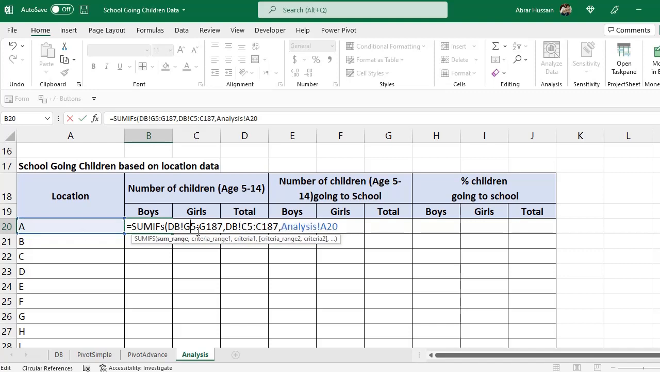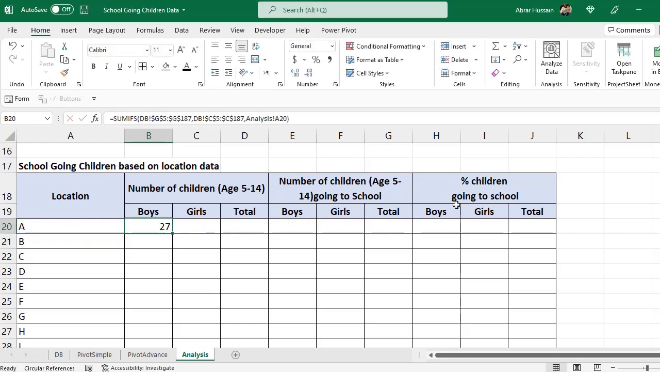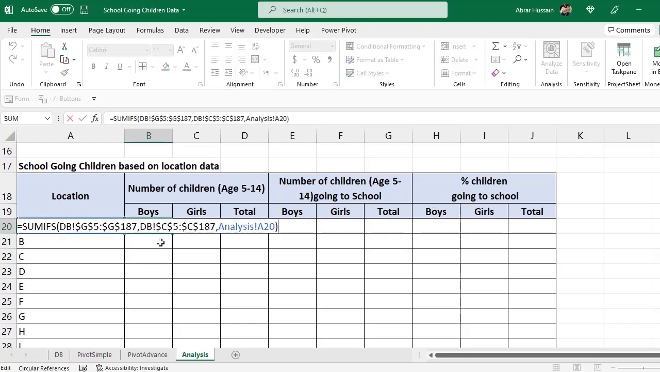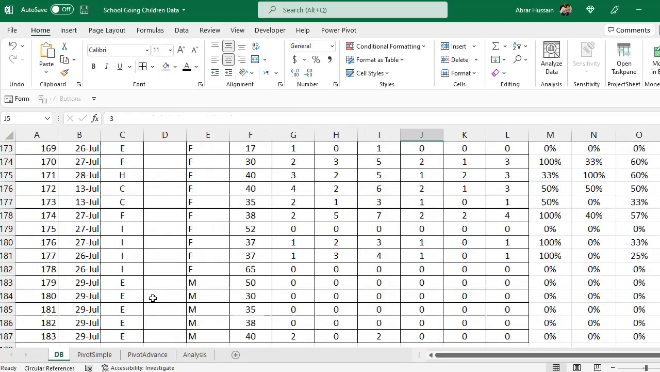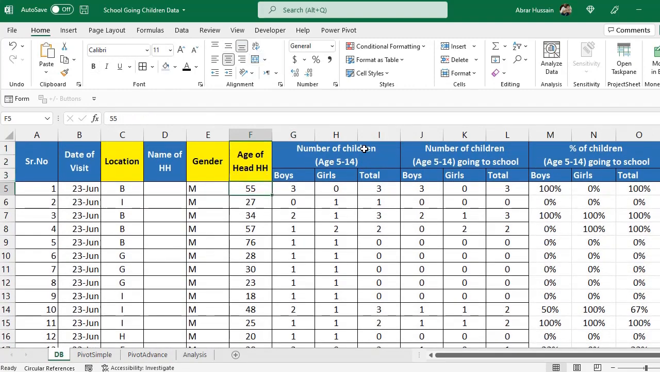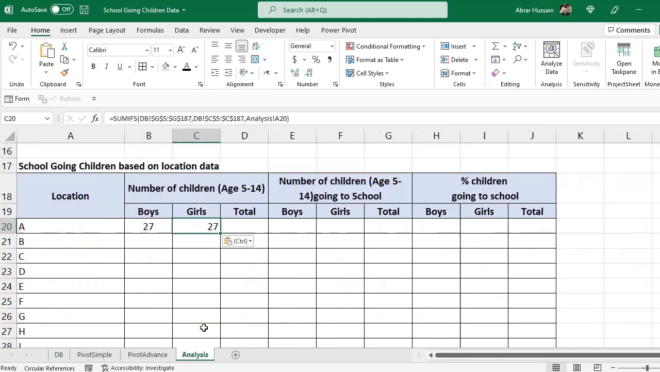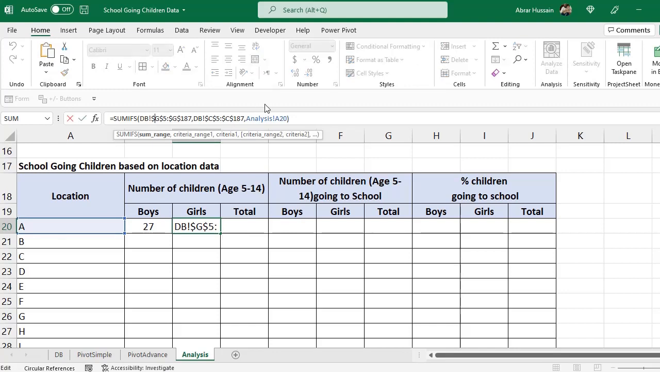And sorry, I didn't apply the dollar. Dollar is important and it should be there on all these cell ranges. Now here you see there are 27 boys in this A location. Now what I need, just copy the complete cell, paste it here. Now in the first one, I used the boys column, the G column. Now I would need to use the H column. So simply I pasted it and here, instead of this G column, I would need to use H column.